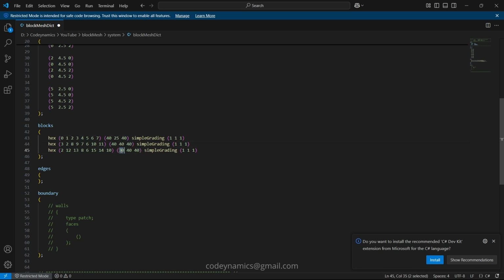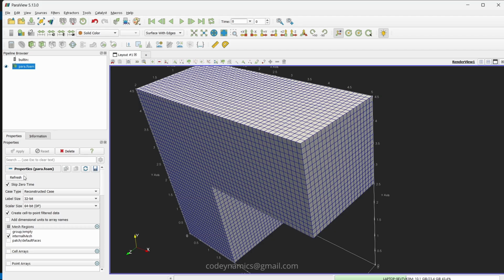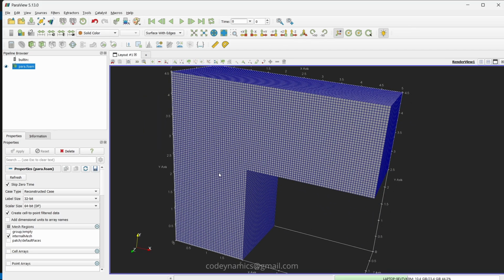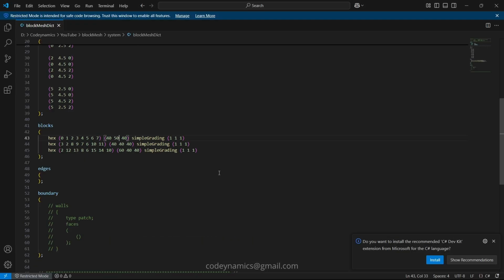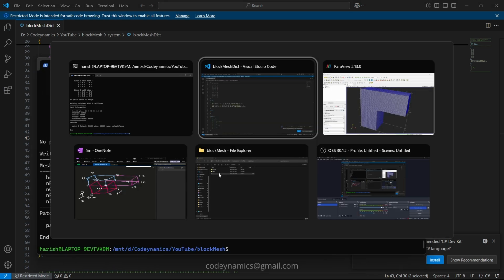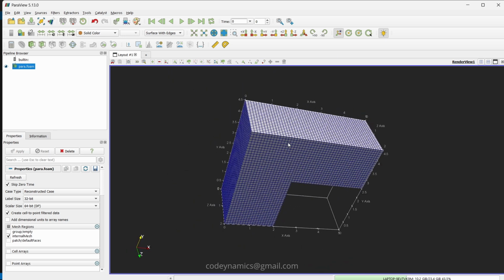I'm just multiplying it by a factor of 2, and the rest of the points as well. If I run blockMesh, you can see that we have a finer mesh. So the greater the number of discretizations, the finer your cells will be. Let's go back to our previous values and I will run blockMesh again. Don't forget to save the files after changing anything, otherwise it will not take effect.